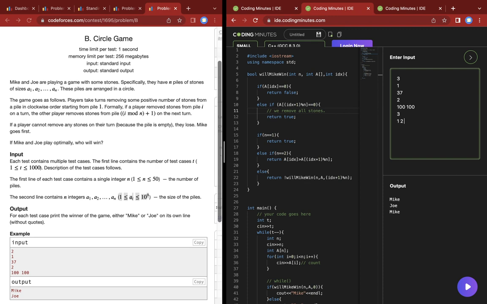But let's say 1, 2, 1 here. So now Mike removes this. Joey can choose not to remove 2, so this remains 1, and this is already 0. This remains 1, and now Mike can choose to remove this, but he has no choice. He has to remove this, and now Joey wins.